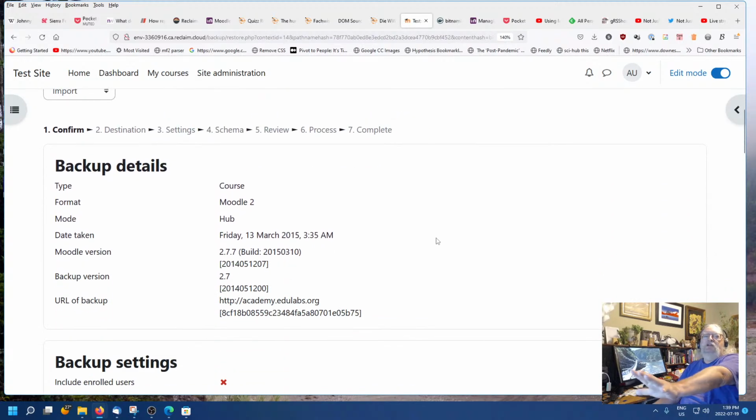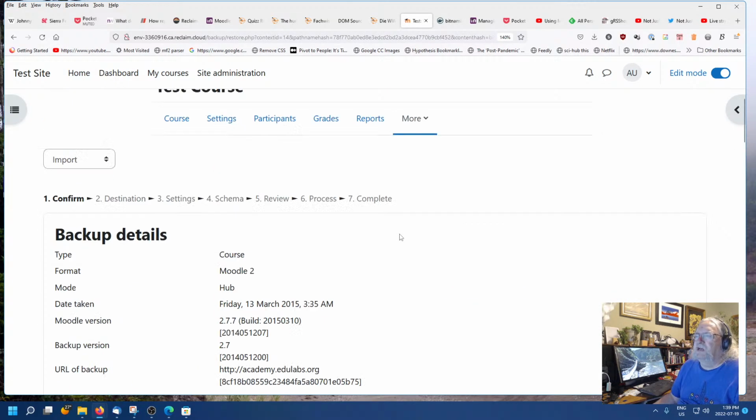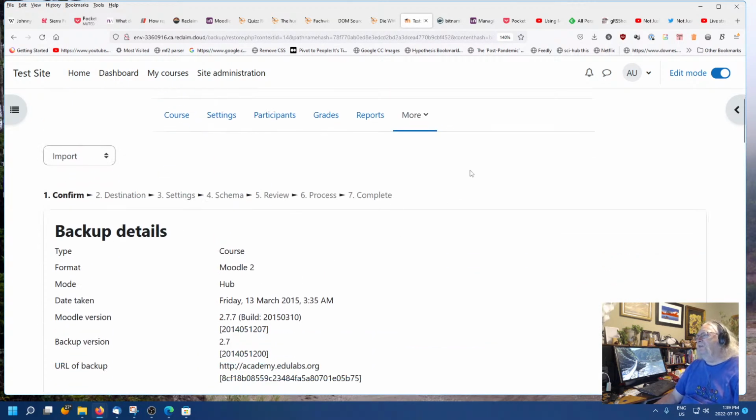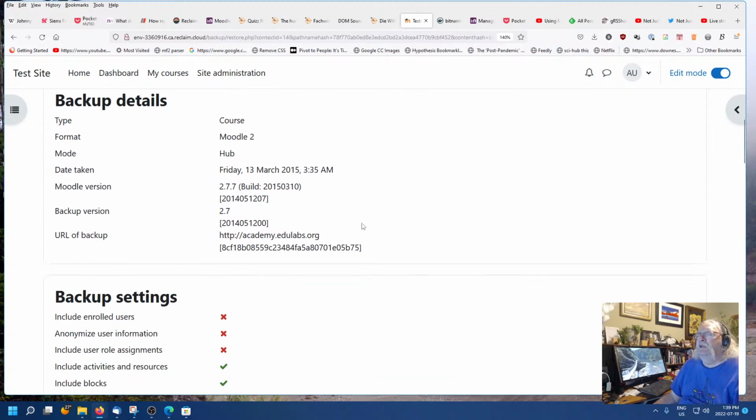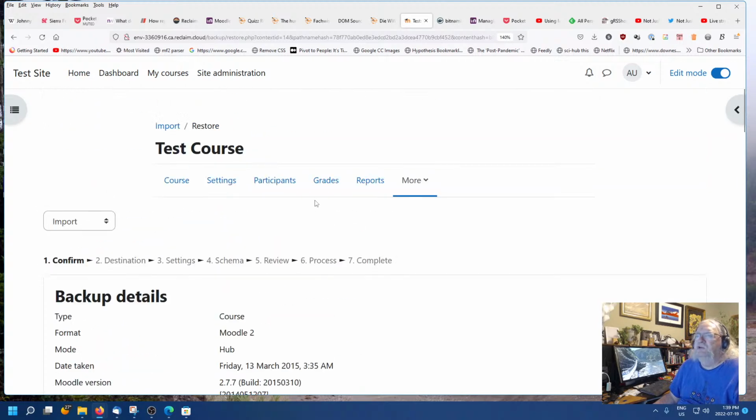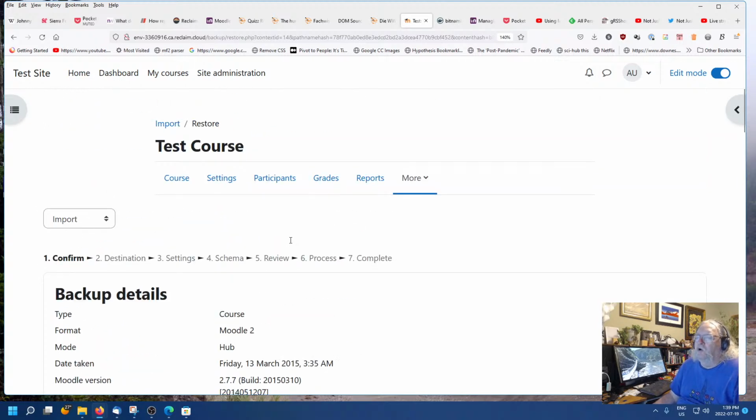Now it goes through this import process, which is the same mechanism that they use for restoring backups. That's basically what one of these Moodle files is. I forget what it was, MBZ, Moodle backup zip. It's a backup file, and that's what you're importing here, so you're using the restore algorithm.